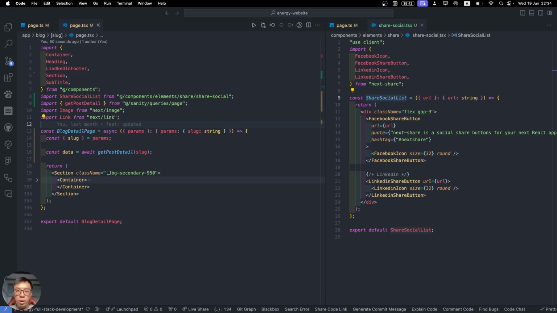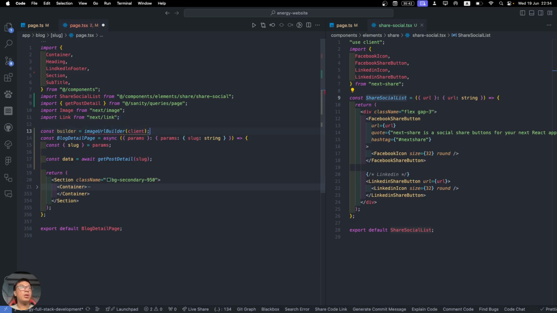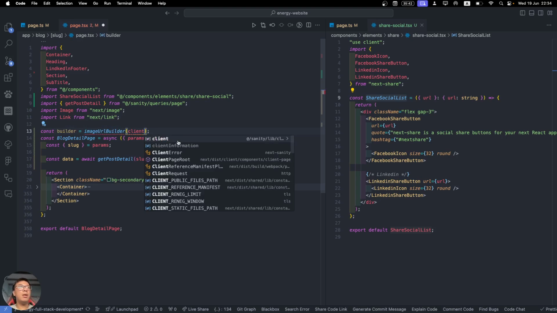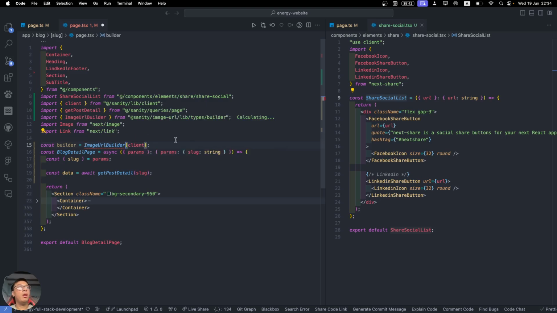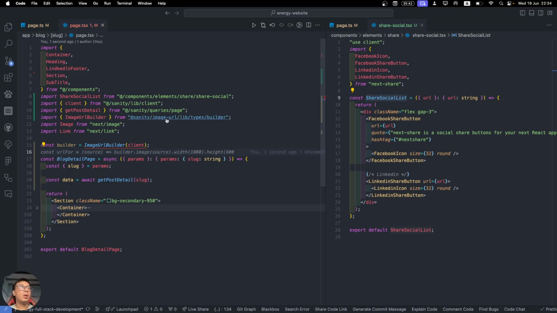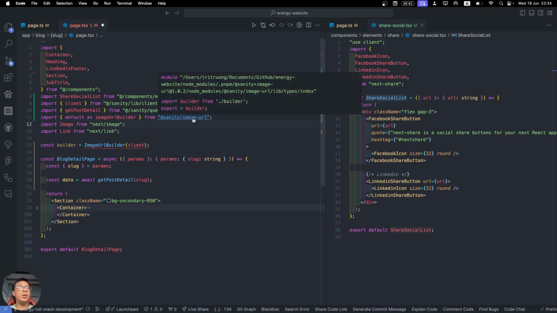For this one, we're going to need a few things. First, we're going to need the builder to build the image, so we will need the client. The client is going to be from the Sanity information, and we're going to need the image builder. The image builder is going to be from Sanity's image builder package. Hold on, let me check this. Image builder. Oh yeah, it should be from this one. It should be from sanity image URL.